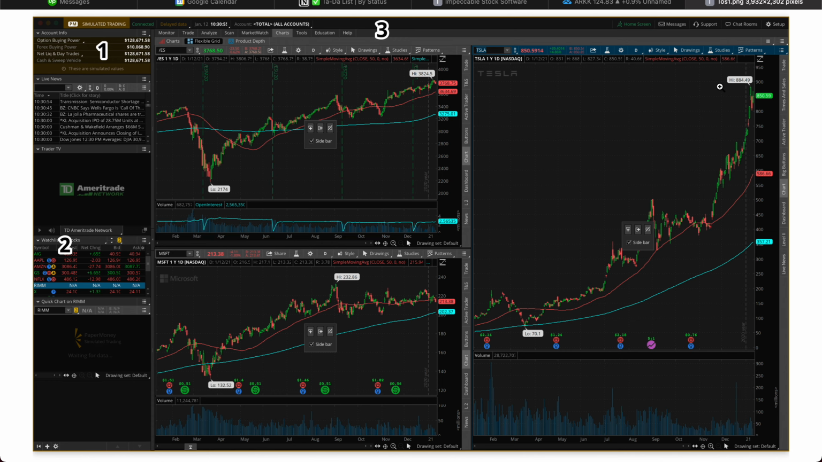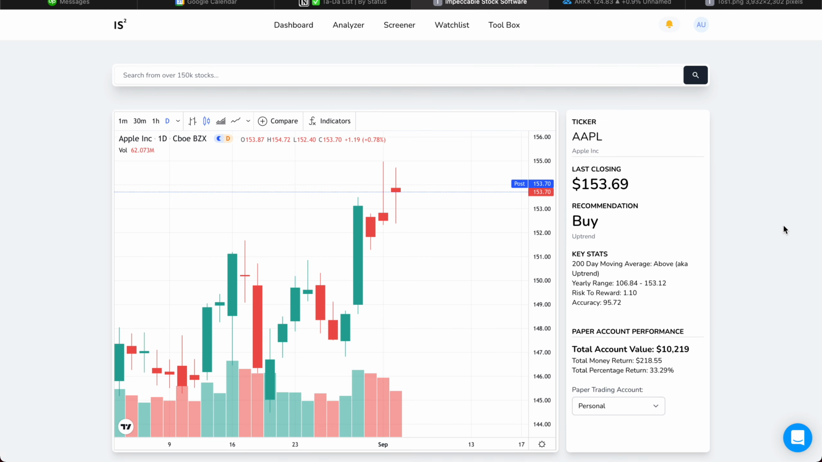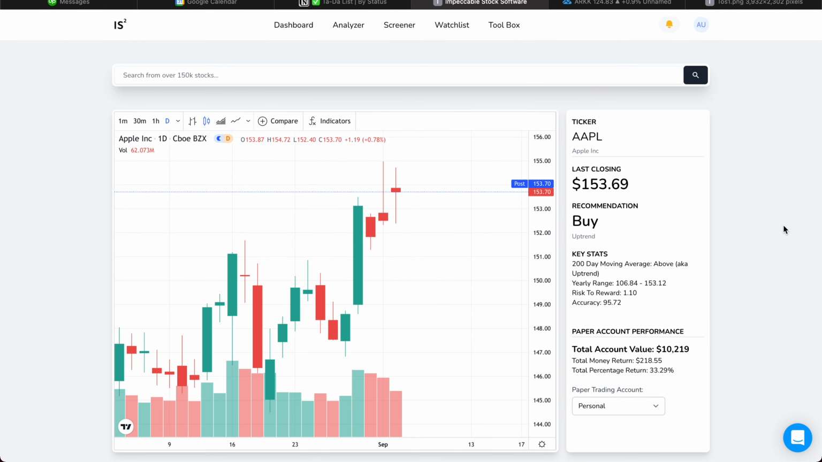Anyways, guys, if you are more on the advanced side, check out Thinkorswim. If you like TradingView charts, you can go here. But if you just want a simple overall experience to learn how to place orders, the Impeccable Stock paper trading software is going to be for you.